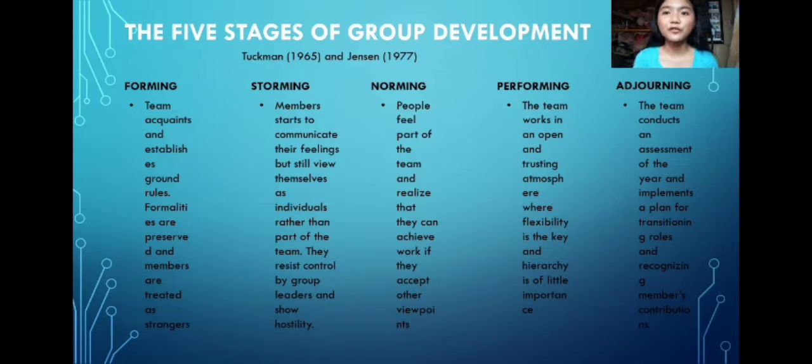The fourth one is performing. When the group reaches this stage, members are genuinely interdependent and the group has developed a real unity. Group members are highly oriented to tasks. They collaborate smoothly and play different roles according to the group needs. The important thing at this stage is solving problems in the best way to promote group development. Not all groups can reach this stage. The team works in an open and trusting atmosphere where flexibility is the key and hierarchy is of little importance.